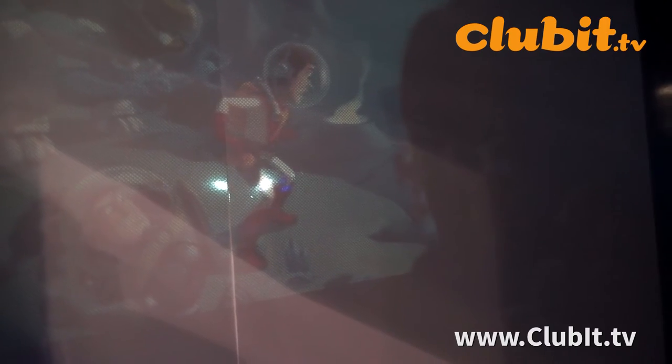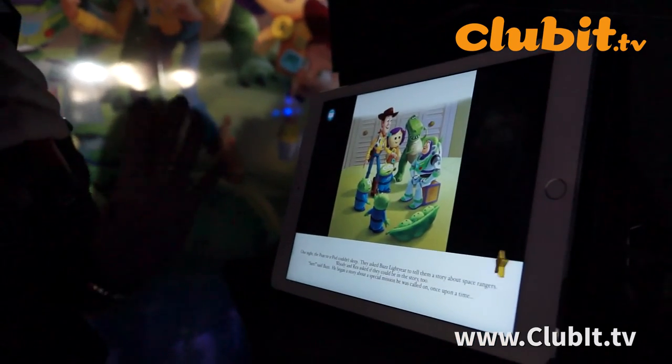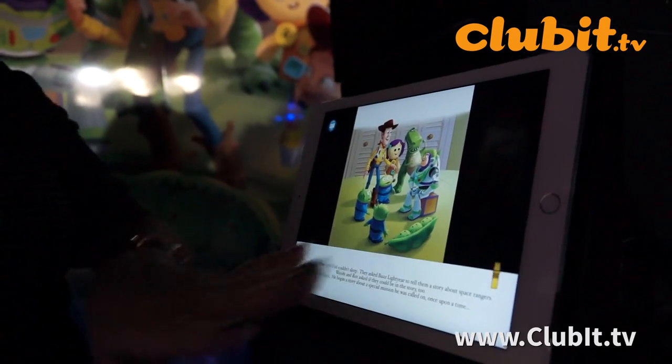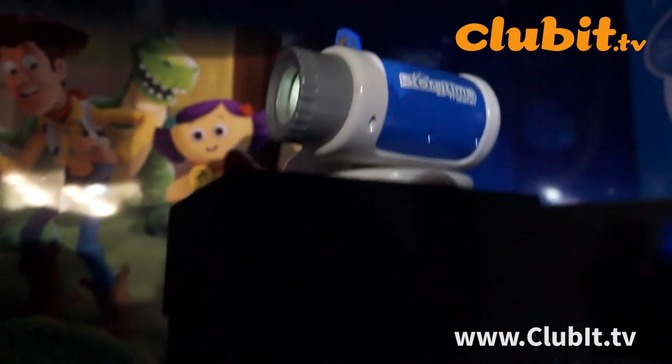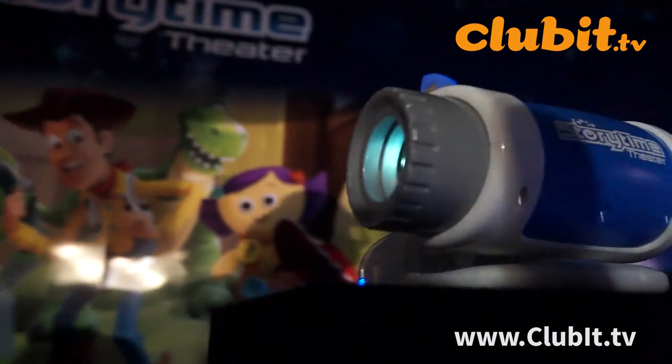The third mode, then, is the Read to Myself. So now we're quite grown up, or mum and dad want to read the story. So as you can hear, there's no narration, still animation on screen. We've still got the little star, which brings additional features in place. But you just turn the pages for each of the stories.